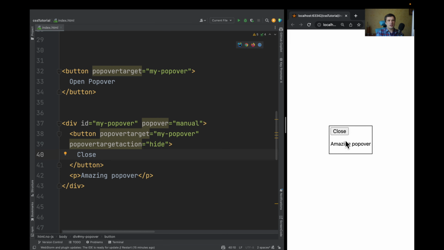So now when I click outside, it will not close itself, but when I click close, it will close itself.